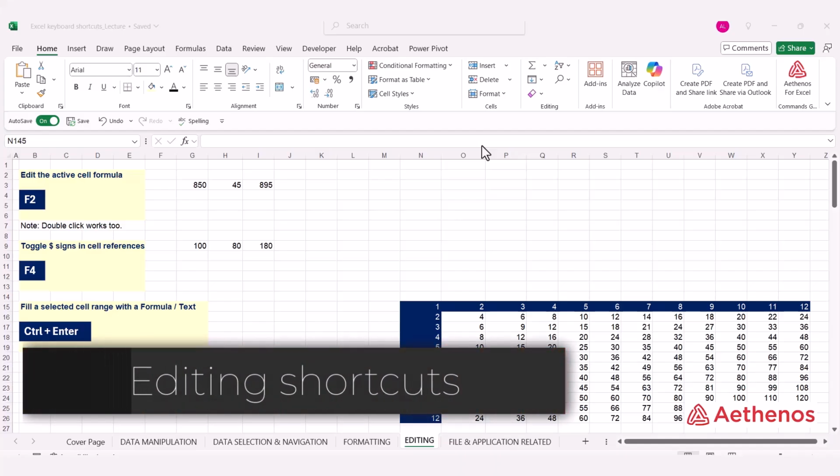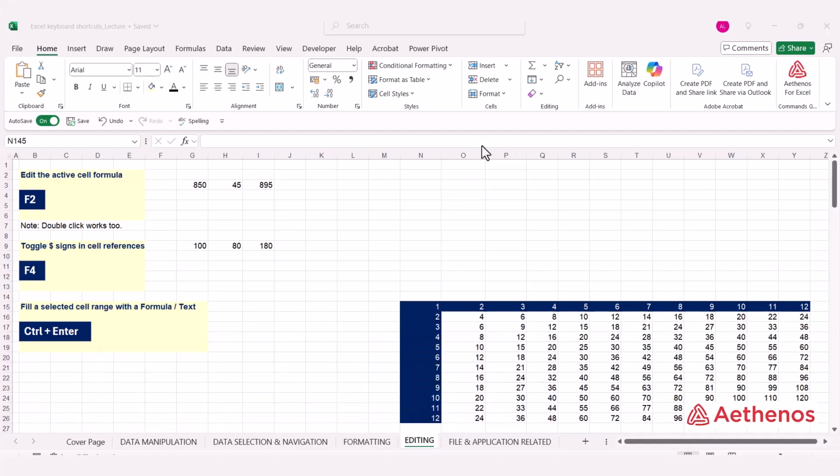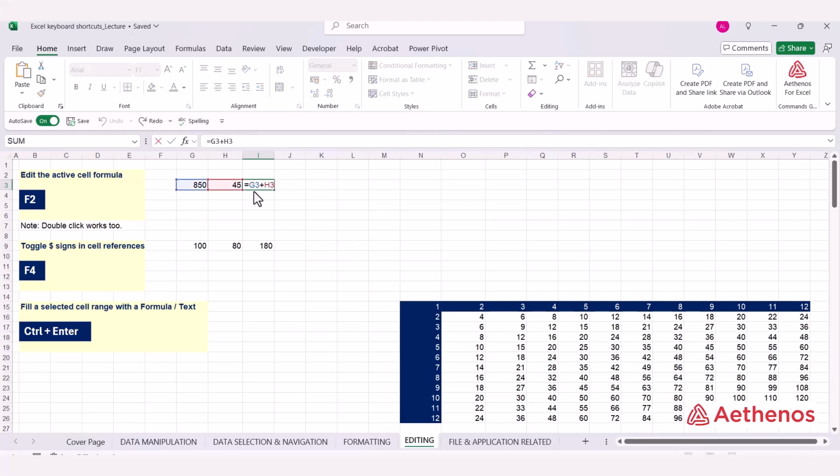Hello. In this video, we will learn about editing shortcuts in Excel. Let's look at some useful editing shortcut keys in Excel. If you want to edit a formula, you can use the F2 key. So if you go into a cell that has a formula and press F2 key, you go into the edit mode. So from here, you can change the formula, overtype it or edit it. And also, you can use the double click method in a cell to go into the edit mode. So F2 will also take you to the edit mode.